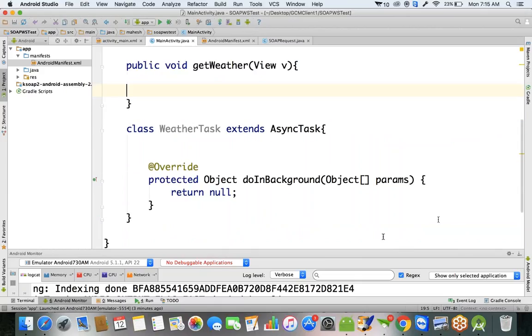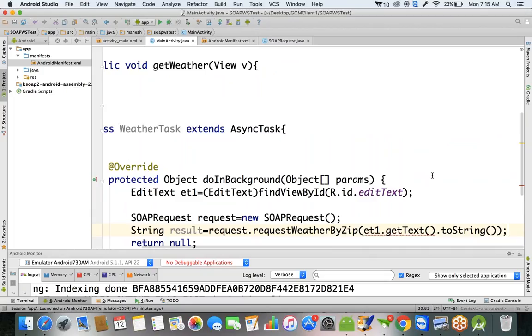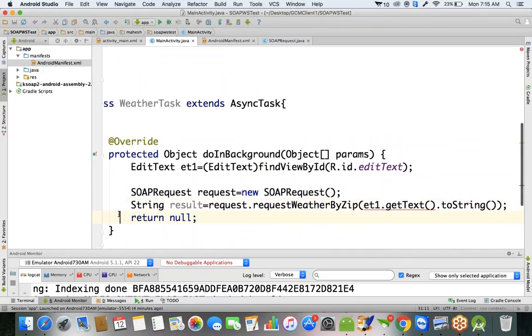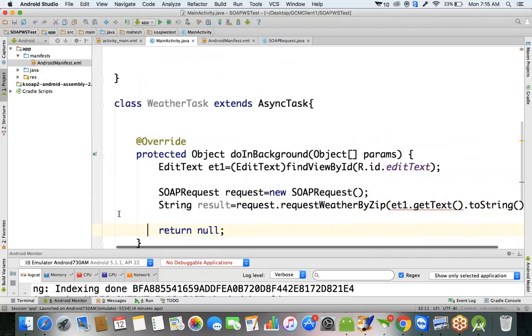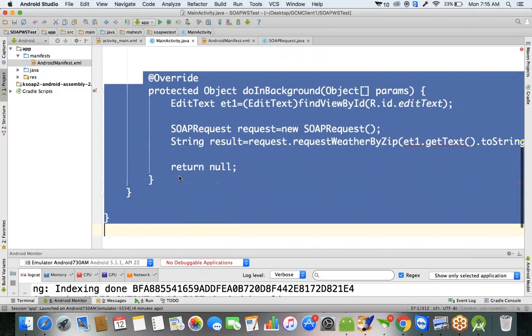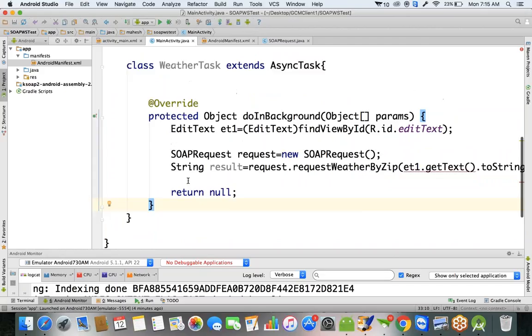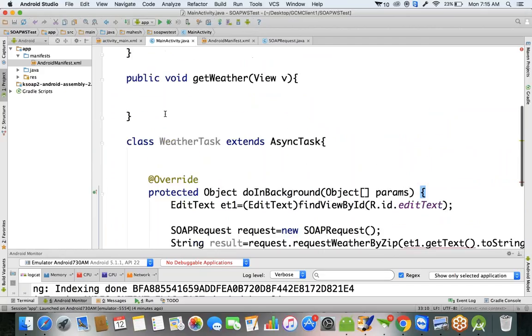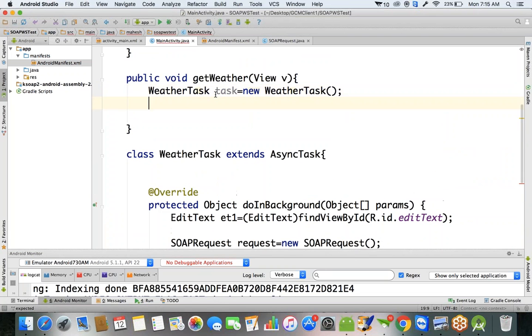Let's move this network call logic into which method? Into the doInBackground method. So from here, let's execute the asynchronous task. WeatherTask task is equals to new WeatherTask, and task.execute is a method.